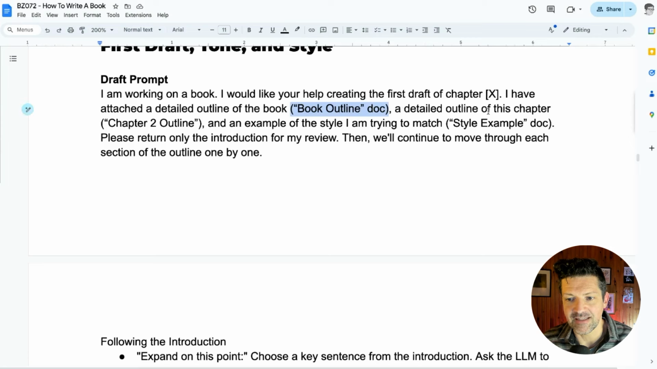Also, I've added a detailed outline of the chapter and an example of the style I am trying to match. Please return only the introduction for my review, then we'll continue to move through each section of the outline one by one. So in this way, you're focusing it on that first step, just getting that introduction, ideally getting a few hundred good words for that, and then moving through each section.